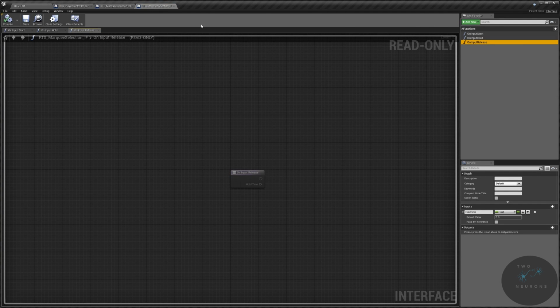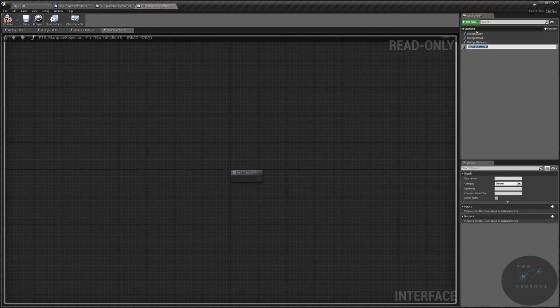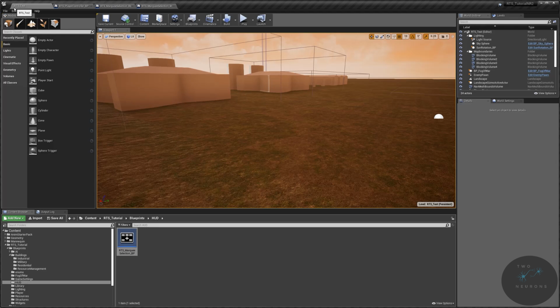What we're going to do here is actually do a proper sort of function. Not that there's really much of a difference between a function and an event, but in Blueprint there is. So we're going to add new, and this will be GetMarqueeRef. And all we're adding into this is one return node, and it's going to be of our type RTS marquee selection.